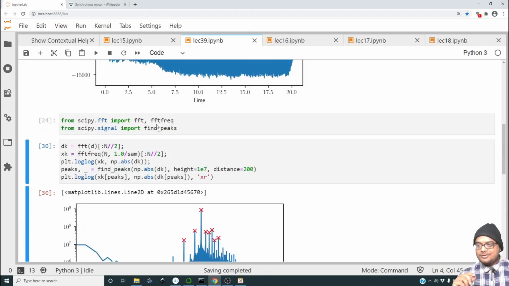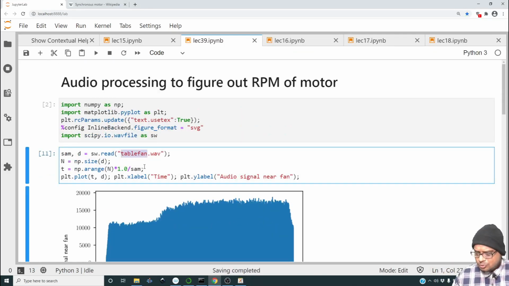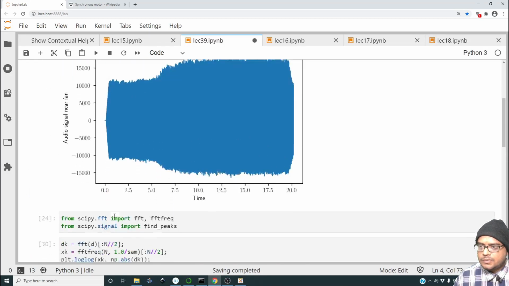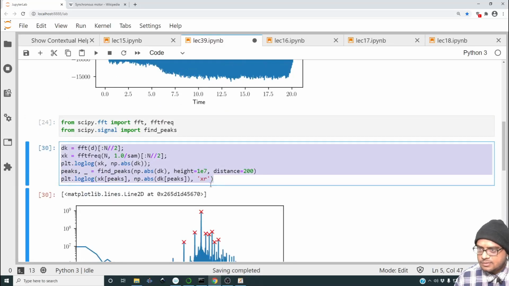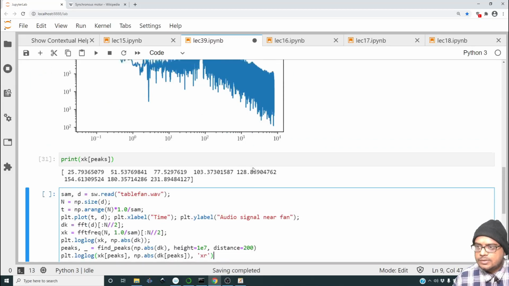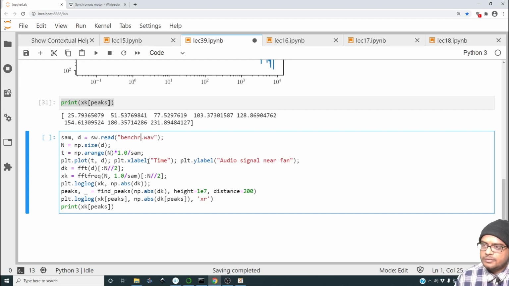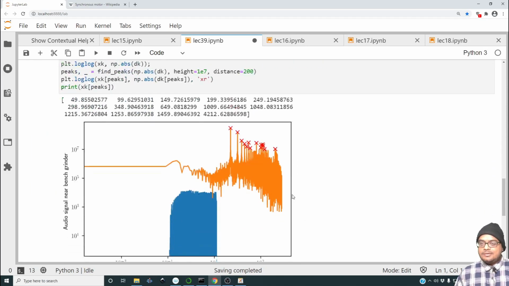Well, not so fast. Let us change the input file to the bench grinder, and let us run the entire thing again for a bench grinder. In fact, let me make a new set of cells. So we imported all this. I'm just gonna change this to bench grinder, and I'm gonna write this as audio signal near bench grinder. Let me run this cell. Let me see whether it gives me the same synchronous speed, and the answer is no.